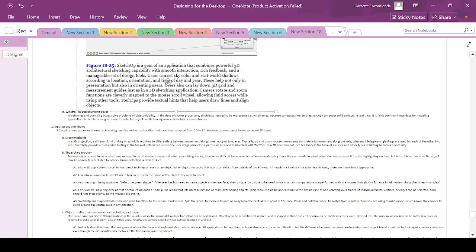18.25. Now, SketchUp is a gem of an application that combines a powerful 3D architectural sketching capability with smooth interaction, rich feedback, and a manageable set of design tools. Users can set sky color and real-world shadows according to location, orientation, and time of day and year. So here you add time aside from orientation and color and position and location with respect to the X and Y axis. This helps not only in presentation but also in orienting users.